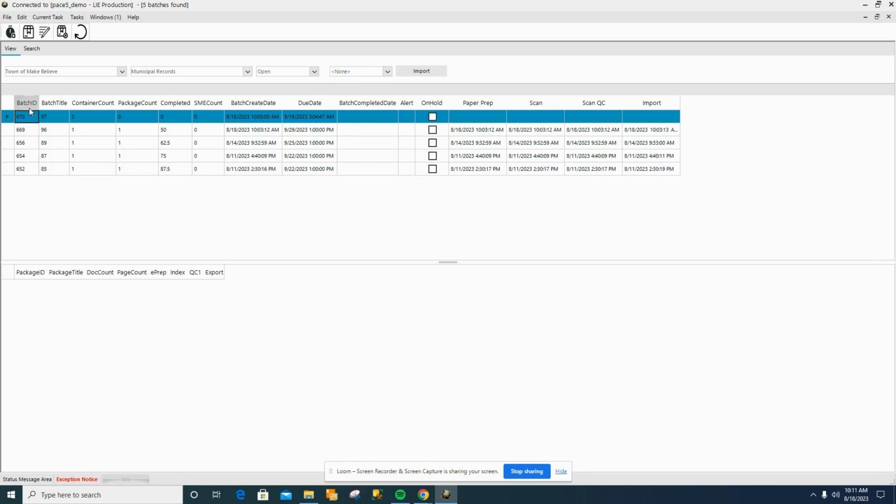Here is the list of all the batches currently being processed. The most recent batch to be imported is at the top of the list. That is batch number 670. The columns show how many containers and packages are in the batch, as well as the percentage complete of the batch.